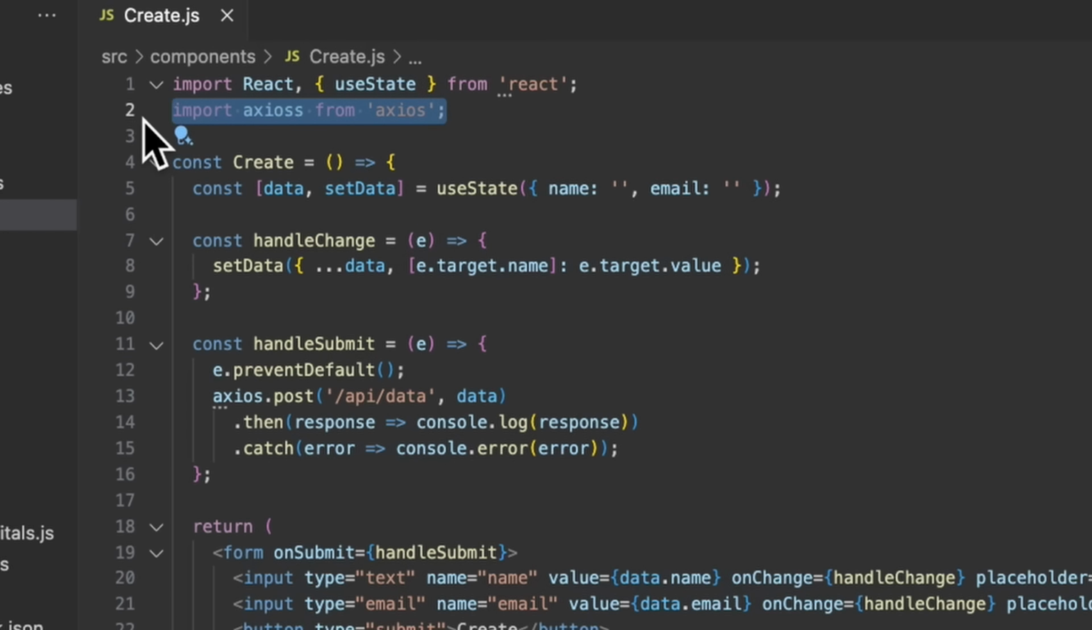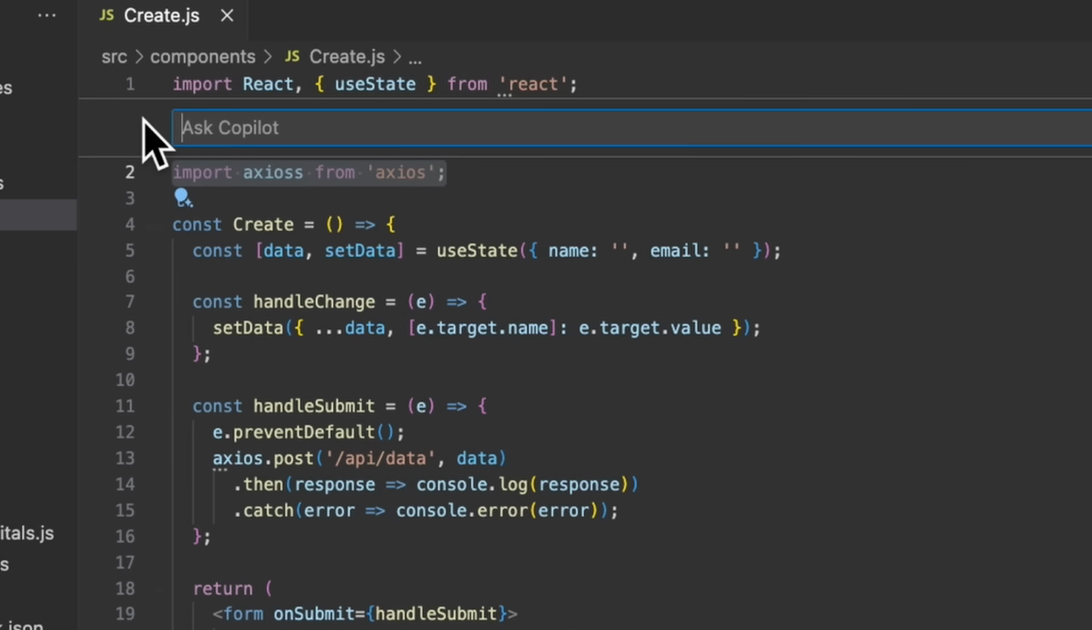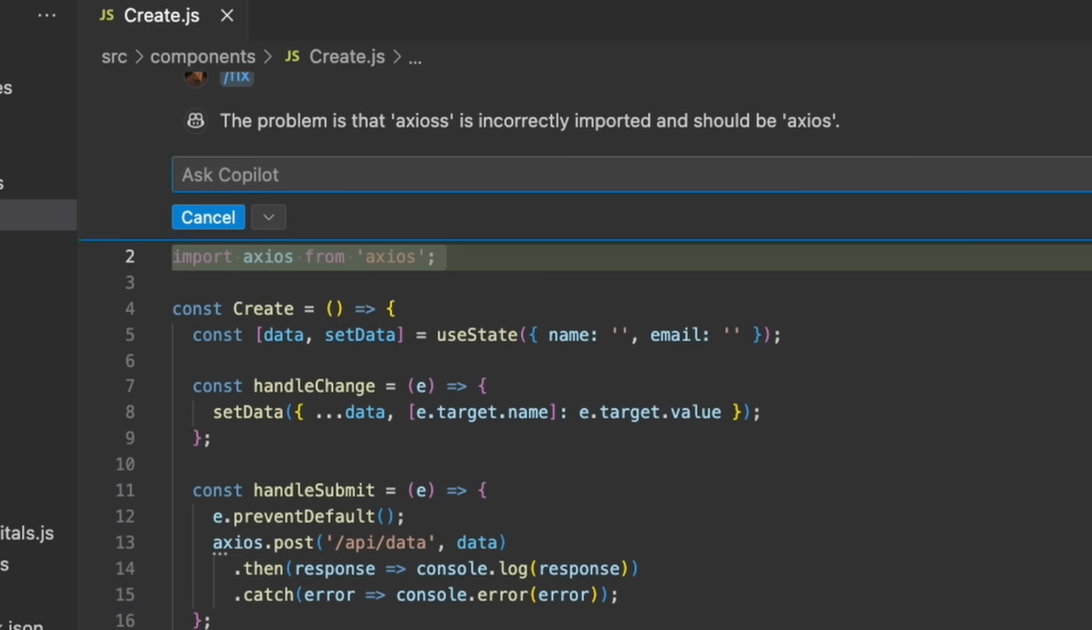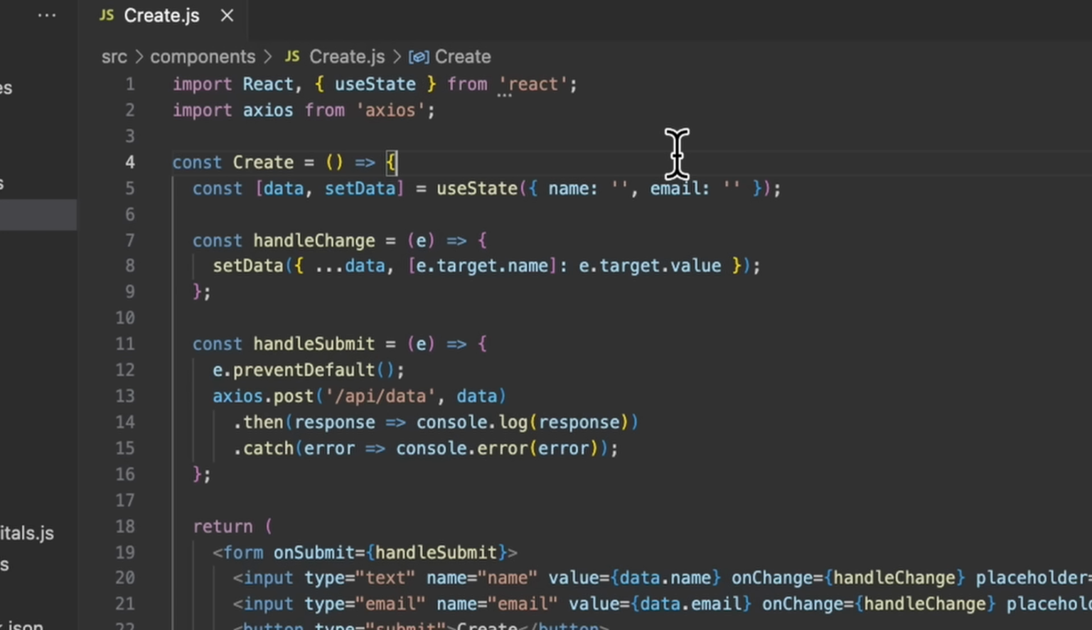Let's try to just highlight the line and hit command I and fix, and boom, it knows exactly what the issue is. It says, hey, look, this is incorrectly imported and it should be Axios. So I could accept that, and that fixed the issue. So / commands are great for that.